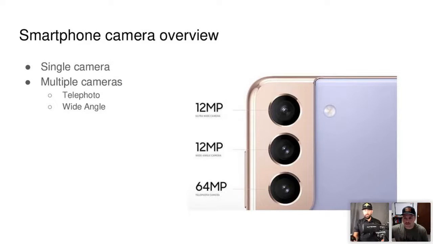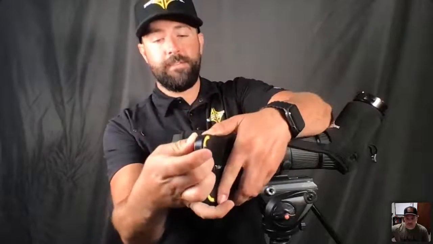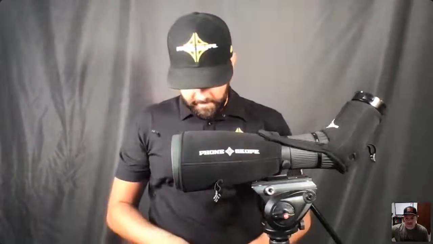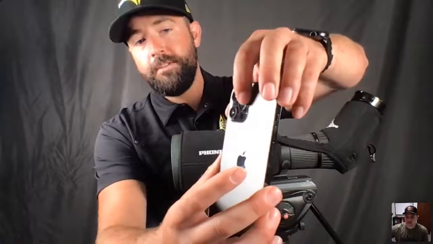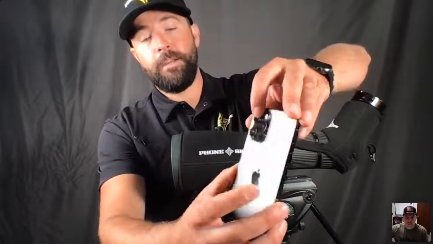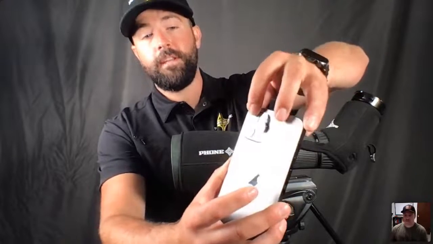So let's jump into the cameras. Here I've got the iPhone 12 Pro Max. I'll just pop it out of the Phonescope case and I can show you the camera layout. So this particular phone, you've got 3 camera lenses. Hopefully you all can see that. There we go. So this is the wide angle, super wide, not useful for digiscoping in any way. So we do not utilize that with the Phonescope case. Then with this particular phone, this is your wide angle and then your telephoto.